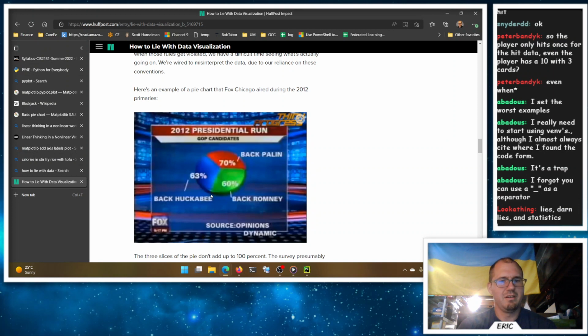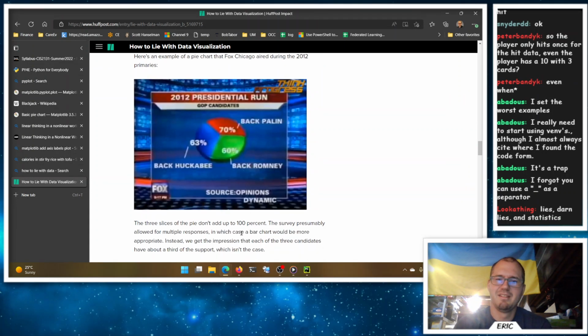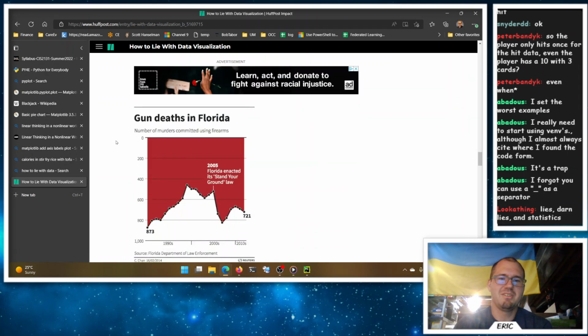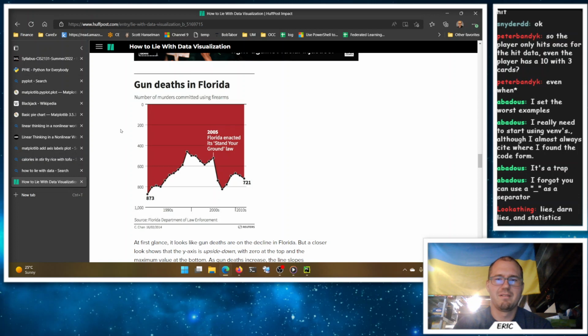This is a pie chart. 70%, 60%, 60%. That doesn't add up to 100%. That's not how pie charts work. So yeah, you can do all sorts of fun things here. The axis here is upside down. Wow, that one hurts my head.